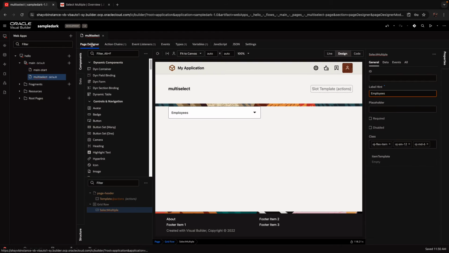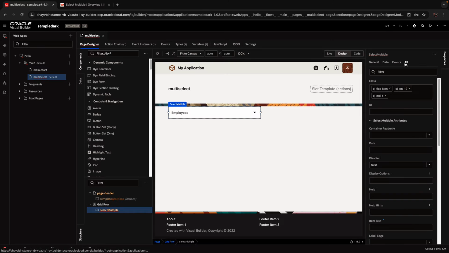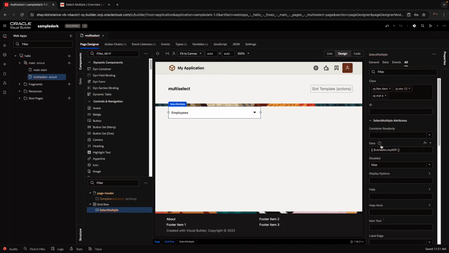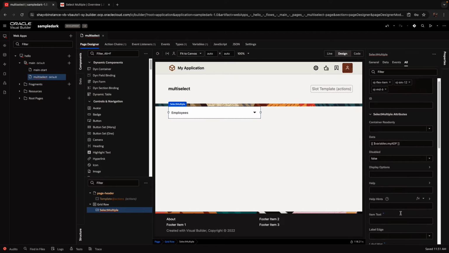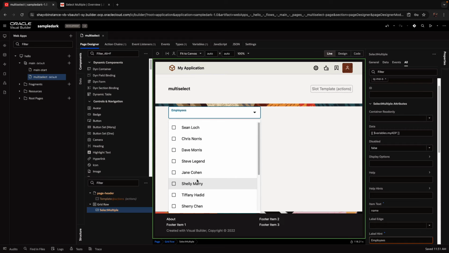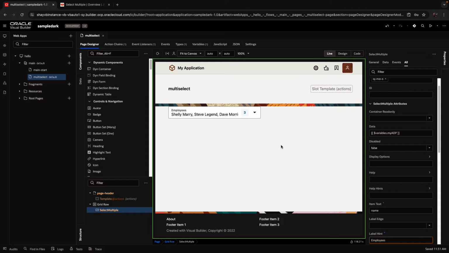Now if we go back to our page, we have our component here. If you look at the properties for the component, one of the key properties is the data. So the data for our case comes from the ADP. And by the way, you can click here to see that this indeed needs to be a data provider. And then the other thing you would want is the item text. So what text should we actually show there? You should be showing the name of the employee, like that. So at this stage, if you go into live mode, you get a list of employees and you can select multiple employees, like that. Okay.